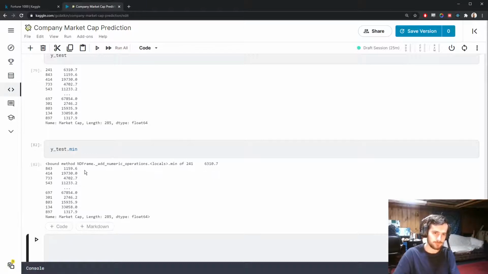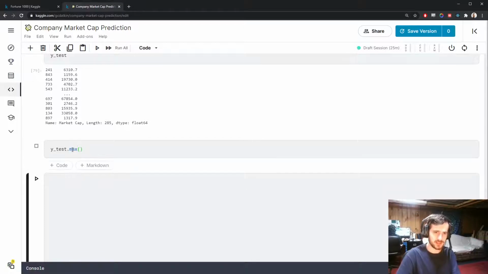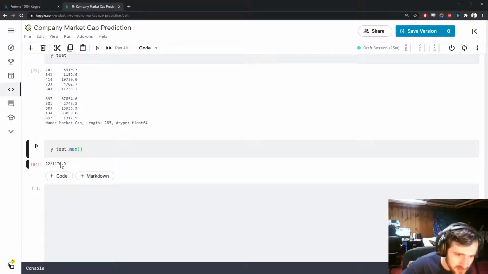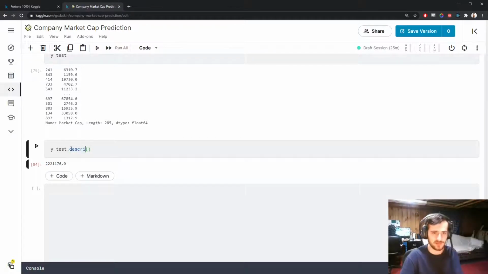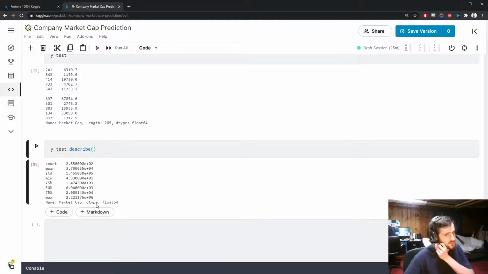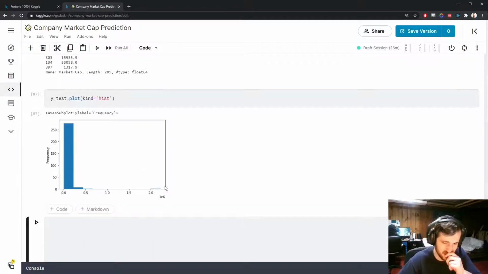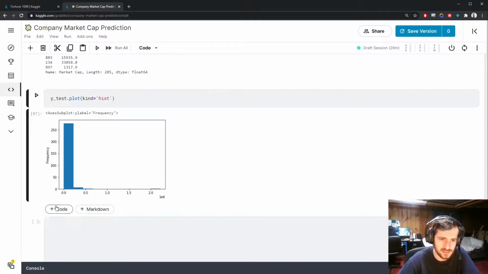y-test.min is 43. y-test.max is 2 million or something. But y-test.describe is returning some very strange results, saying that the min here is, oh no, it's saying it's 43. Okay, that's fine. It's all in scientific notation. Oh, I didn't see that the axis must have been in scientific notation. Okay, that's annoying though because I'm trying to interpret this. Yeah, so 1e6 was a million, right?